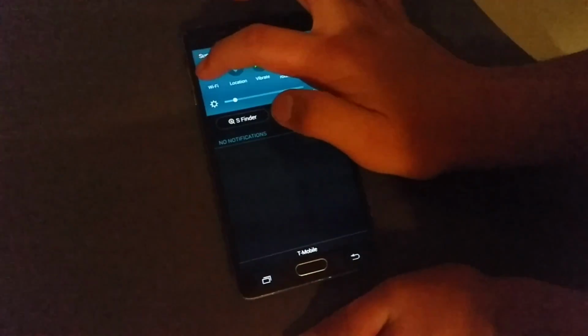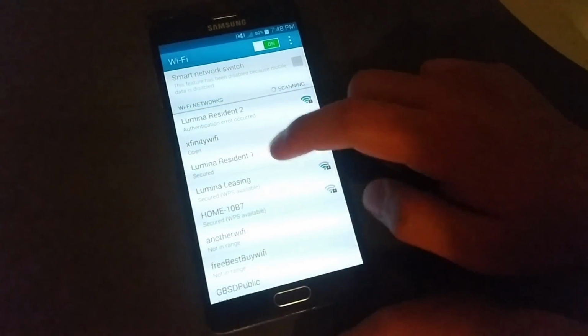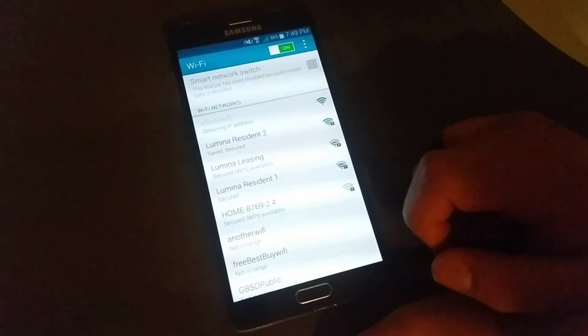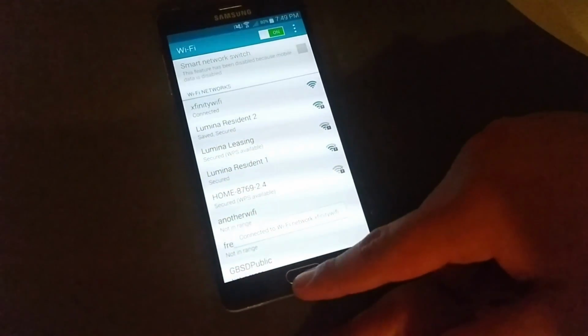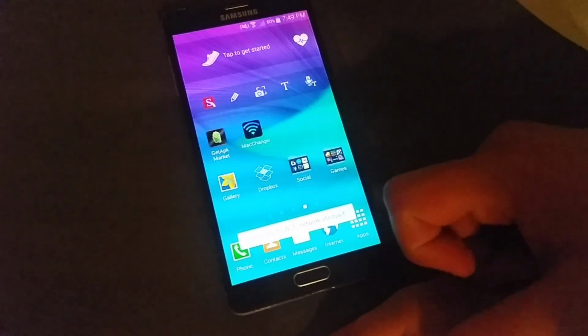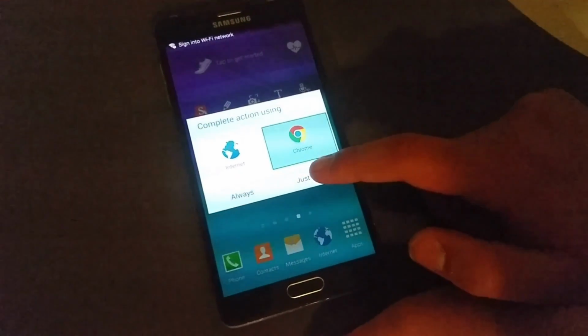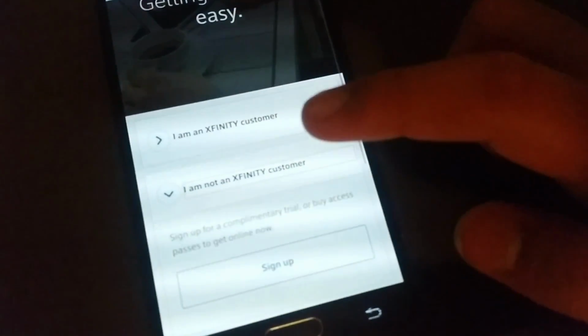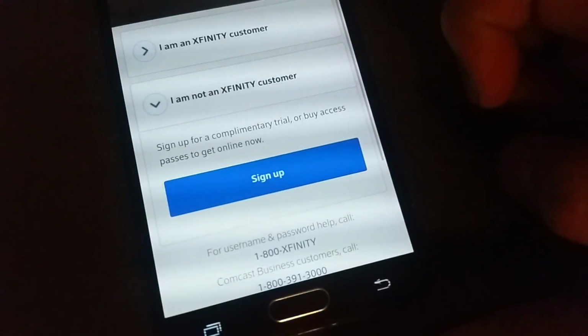Then go to Wi-Fi and connect to Xfinity. Once you do that, just go back, and it's going to take you to their official website. Once you get here, just click on I am not an Xfinity Wi-Fi customer. Sign up.